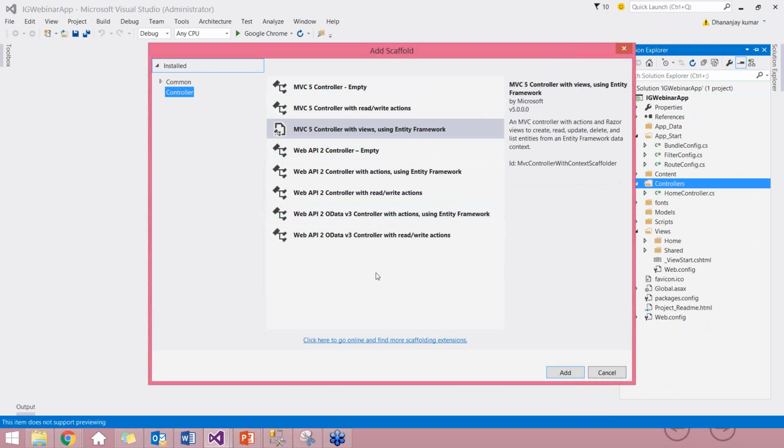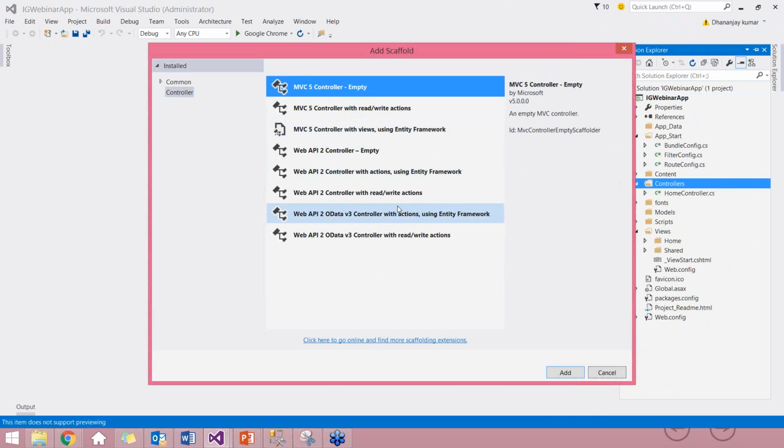And it is giving many options like MVC5 controller empty, MVC5 controller with read/write actions, MVC5 controller with views using EF, and then the Web API controllers. I'll go ahead and choose the empty controller because we want to code everything from scratch. Later in the webinar, I'll show you how to work with the other two options. So let us select the first one, which is MVC5 controller empty, and click on add.